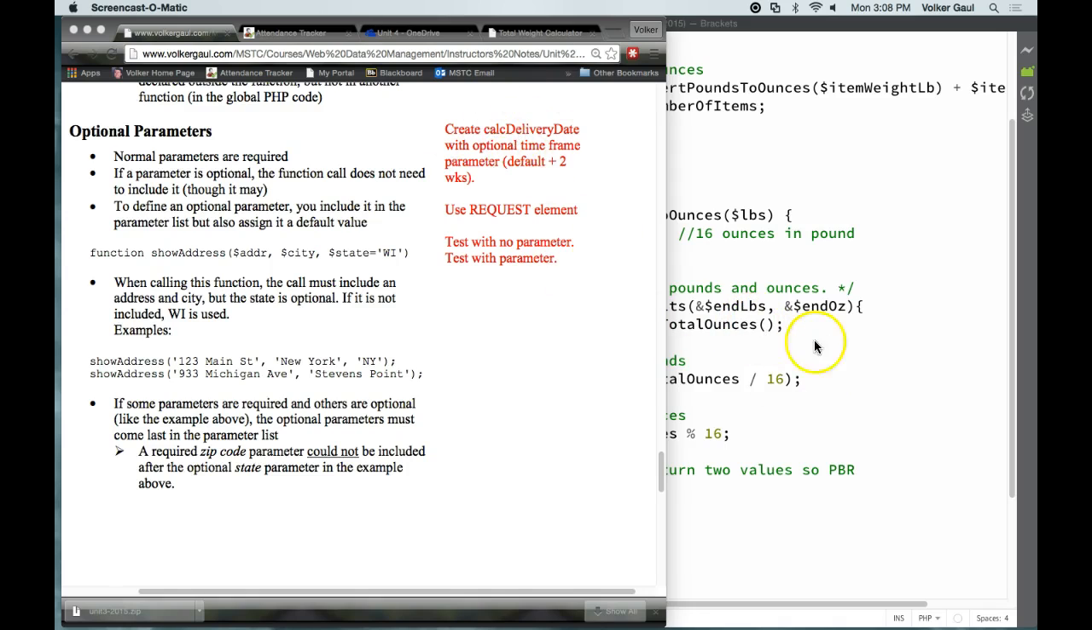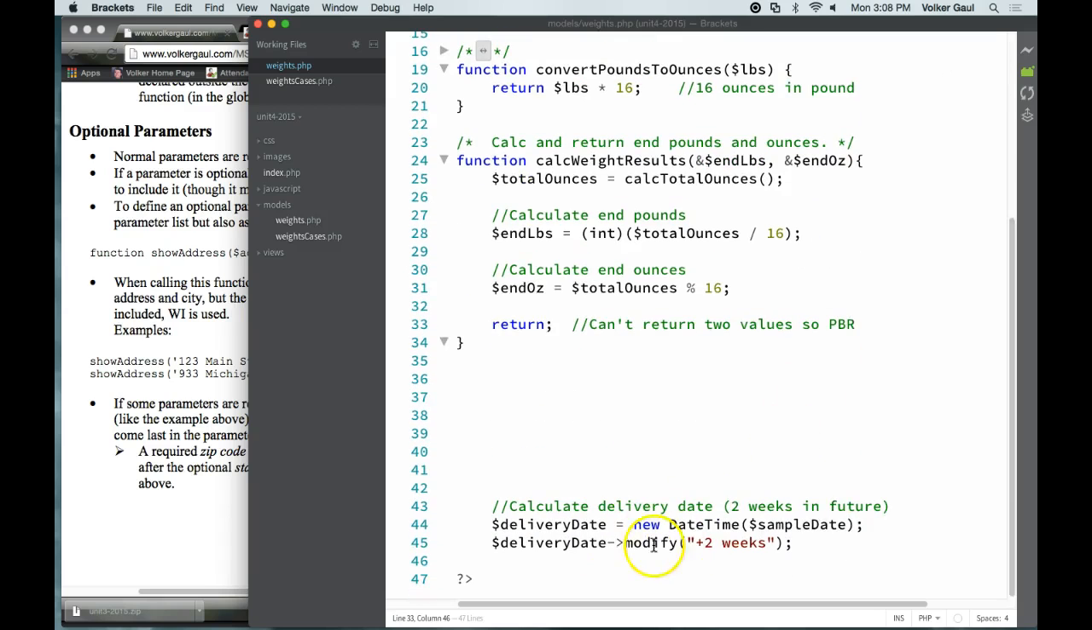We want to calculate the delivery date. So that's for our last two lines of code down here. So I'm going to create another function. And according to my notes, it says use the request array. I think it's mostly for demonstration purposes. Maybe, we've already done it. So I don't have anything coming in. Oh, wait a minute. Yes, I do.